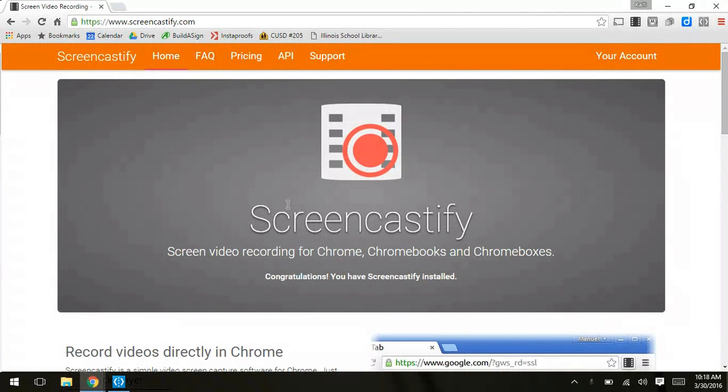Now, you can also find Screencastify in the Google Play Store, so you can get to it that way too. This is a Google app. As you can see, even here it says screen video recording for Chrome, Chromebooks, and Chromeboxes. So I'm using just a basic laptop. I am on the Chrome browser, and I have a Google account, which you need, I believe, to make this work. But it's a really nice free screencasting software.